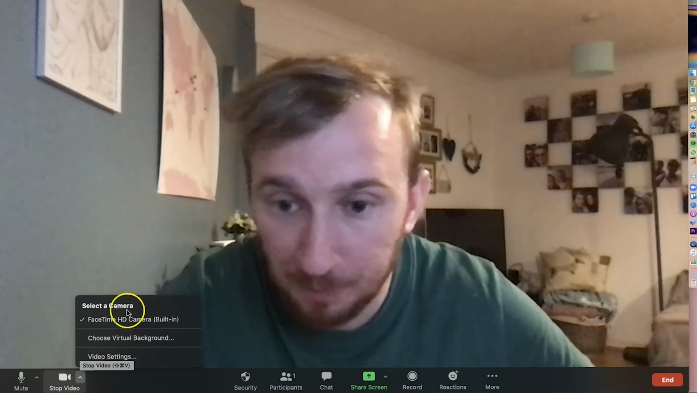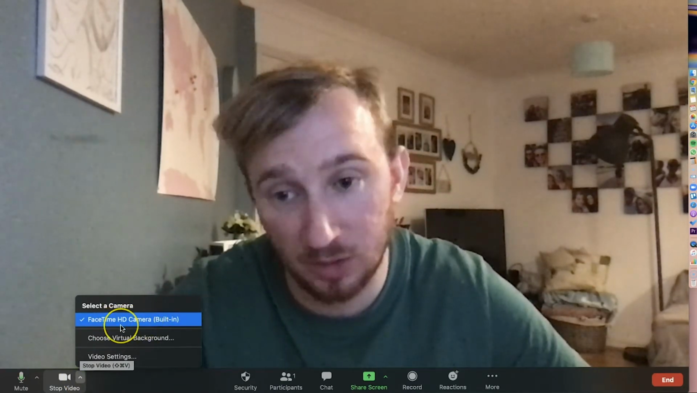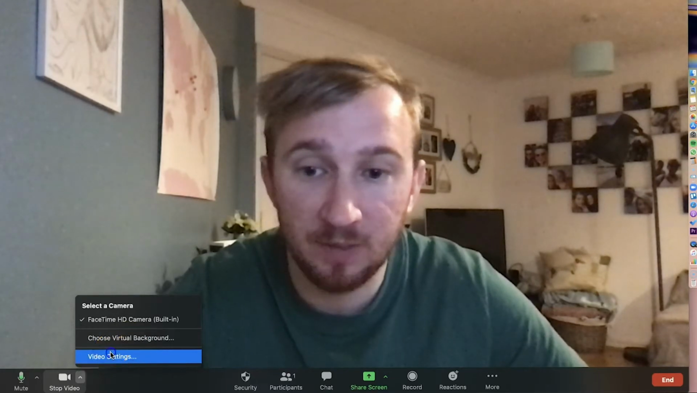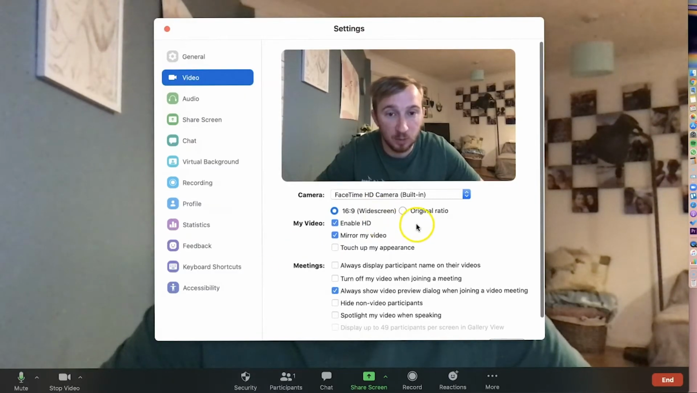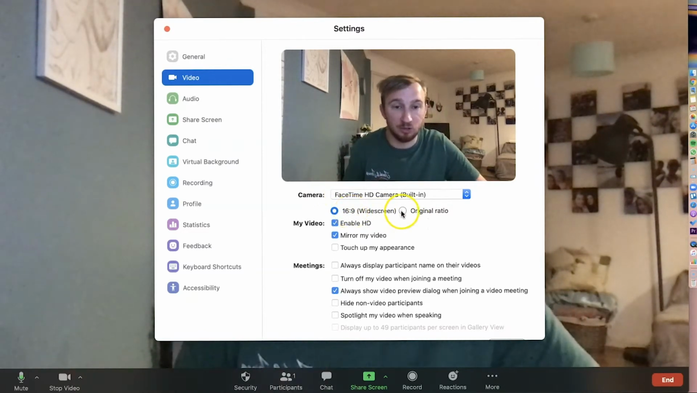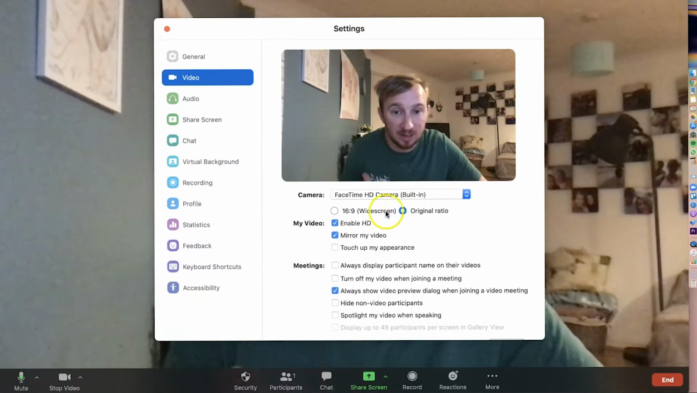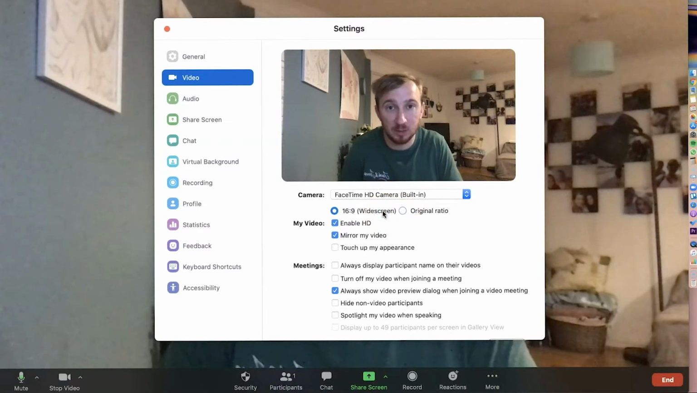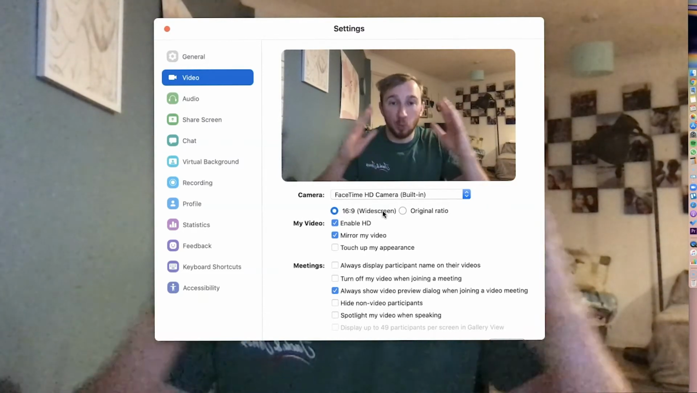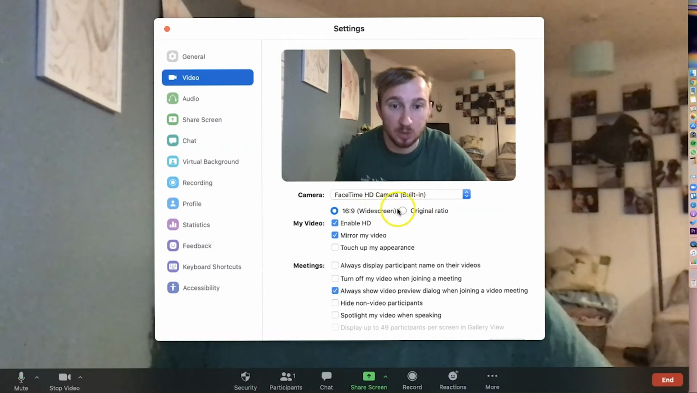So first of all, if you come down here on the left hand side where it says stop video, and then there's a little tab. If we click that tab button, it's going to show us the webcams that we're using. As you can see here, we're using the HD built-in camera. And then we can click video settings. We will go into choose virtual background really quickly now, but if we click video settings, it gives us a few different options. So this is the camera, and as you can see, it's 16:9 wide screen. Original ratio doesn't really change anything, but if you do have a built-in webcam and its original settings are maybe a square setting and you want to have a widescreen setting, then you just want to change these options here.